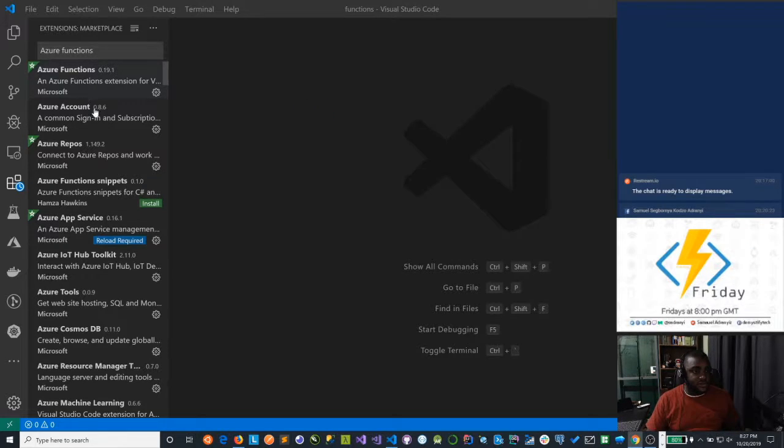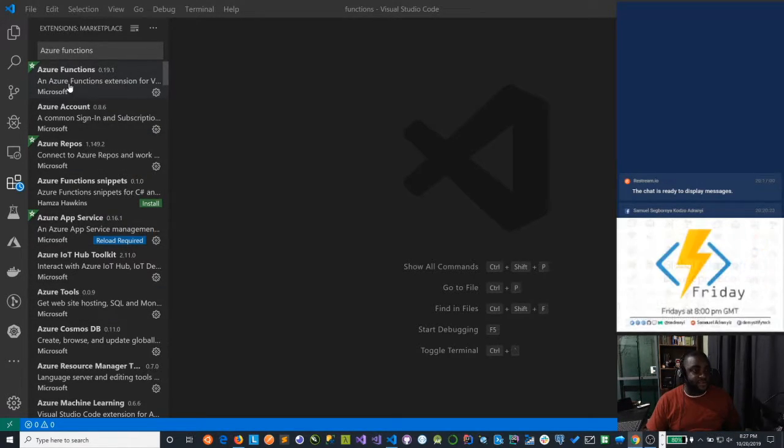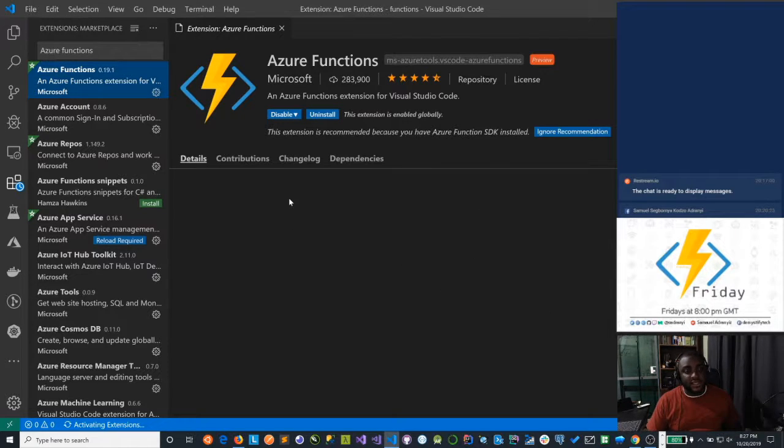You can see most of the extensions here are installed. If you are doing something in Java, JavaScript, whatever language it is, if you go to the marketplace, you will see a lot of extensions that help you to develop. We have one for functions. There you go, I have the Azure Functions extension. If I click on this, it gives me some information. This allows me to create Azure Functions from within Visual Studio Code.